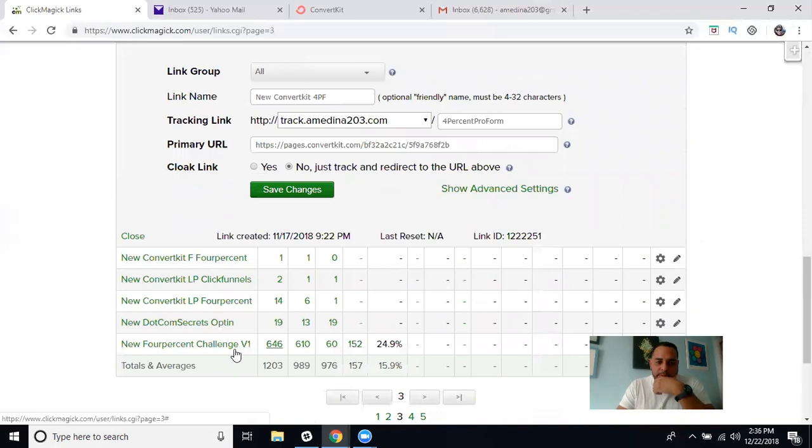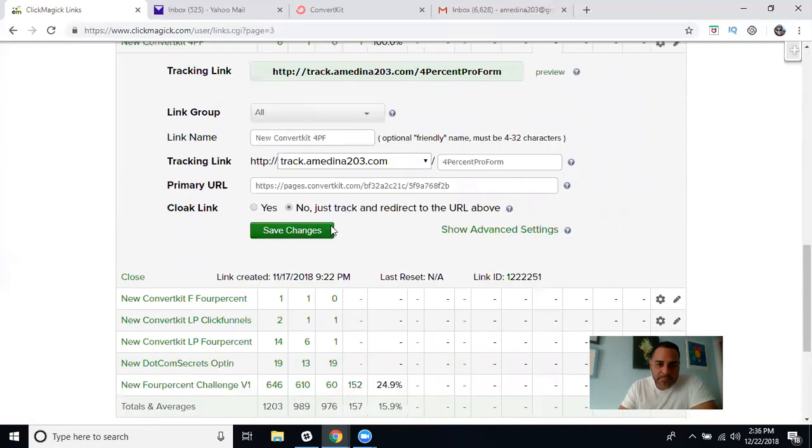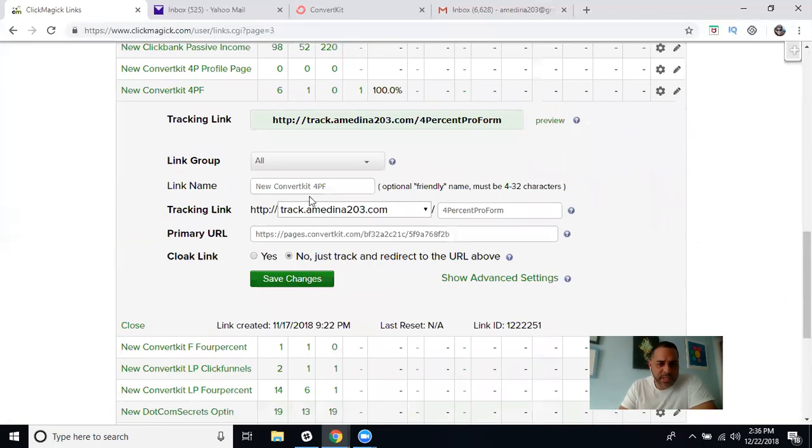Like this one here from the challenge, and high conversion rates, 150, 646 clicks. And that's because I ran some campaigns. But this is like, so new ConvertKit, I mean, you name it, whatever you want. And the tracking link, you'll put some information right here as an ID. So when you give that, see the ID is right up here. It says Proform.